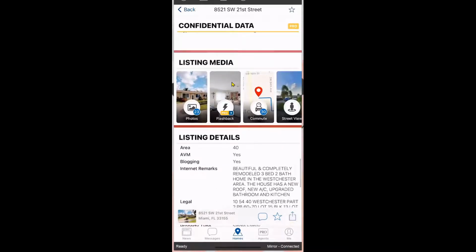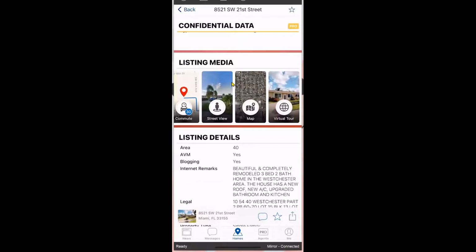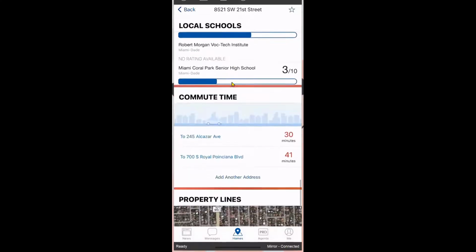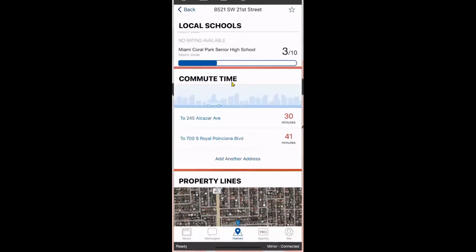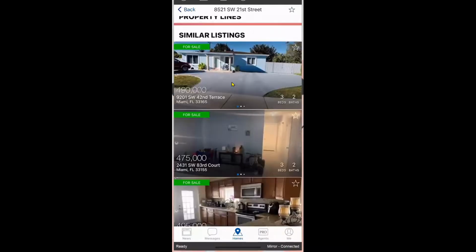Okay, listing media is the same actions and options we saw at the top. So we have the pictures, flashback, commute, street view, map, and you also have the virtual tour. You have school information. Commute time we'll be discussing when we get to the map, property lines, and then you have similar listings at the bottom.